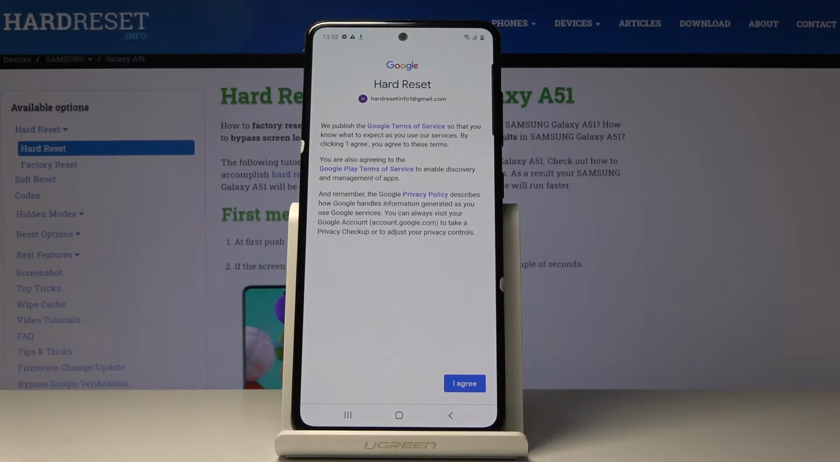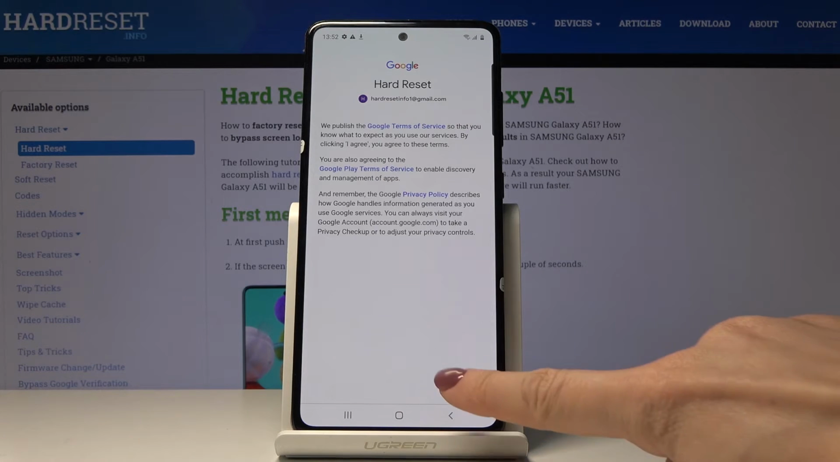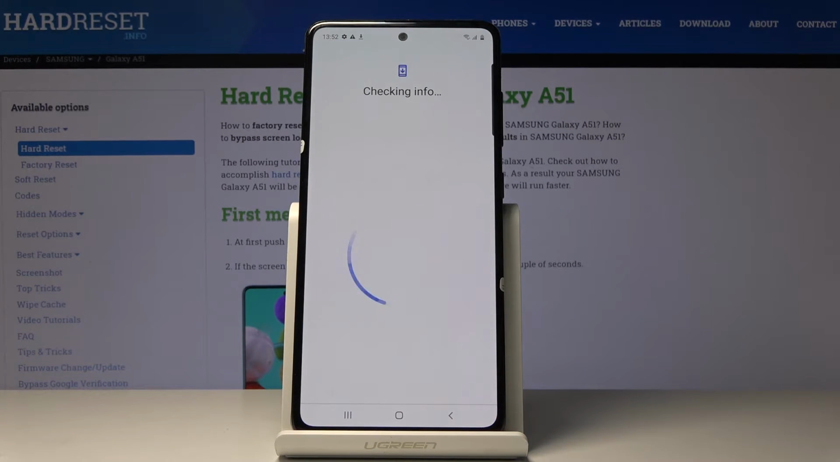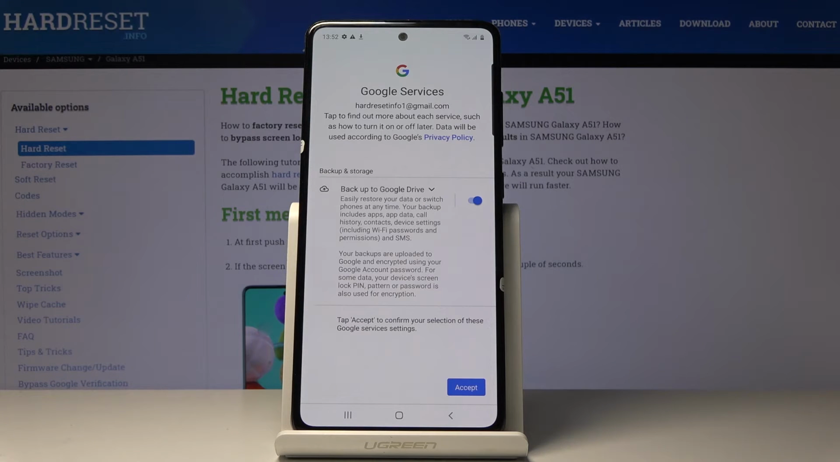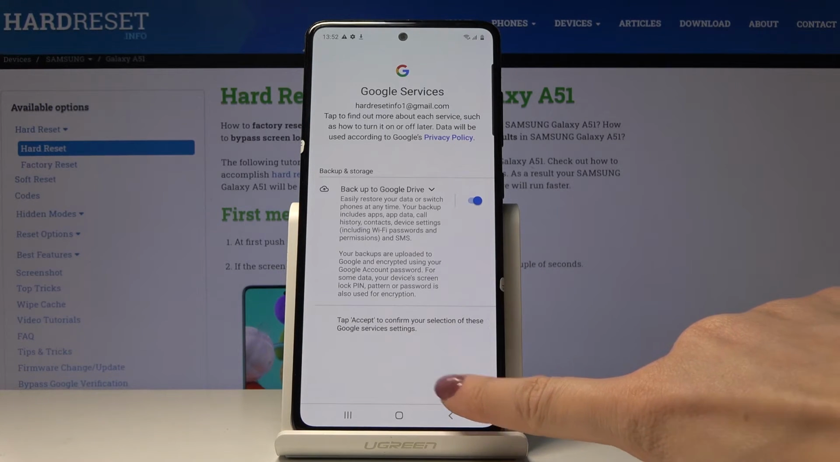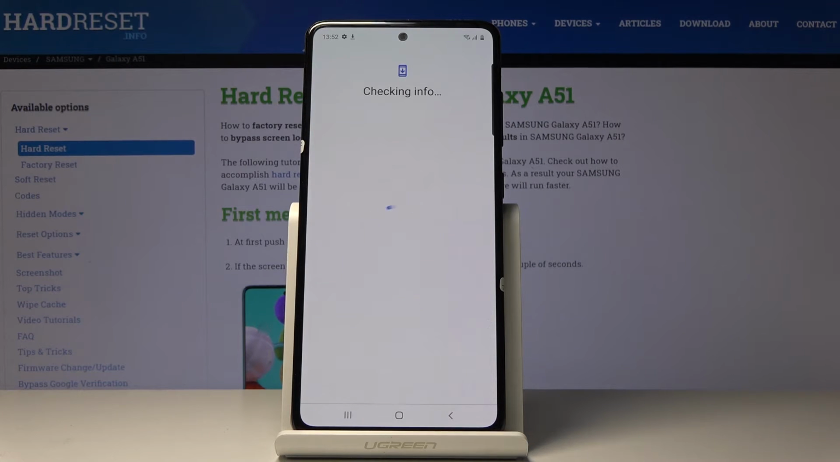And you can read Google Terms of Service, Google Play Terms of Service and Privacy Policy. And if you agree with all the above conditions, tap on I agree. And that's it. Click on Accept to confirm your selection of this Google service.